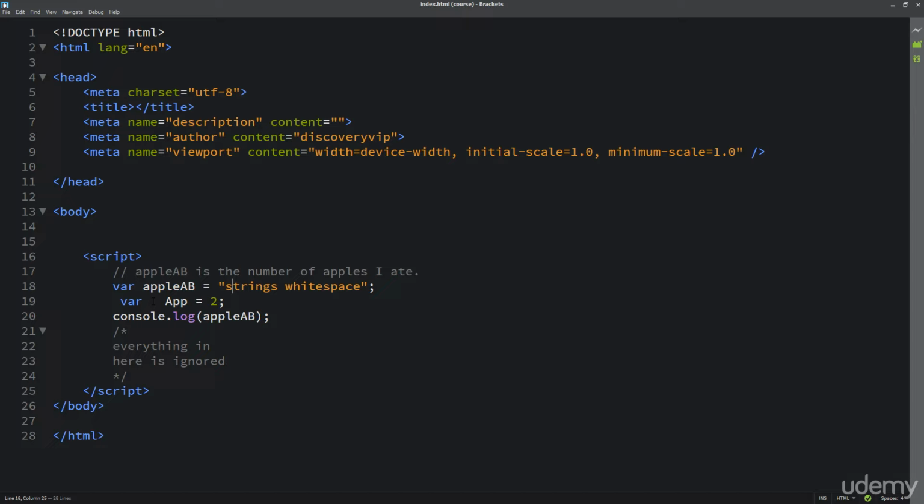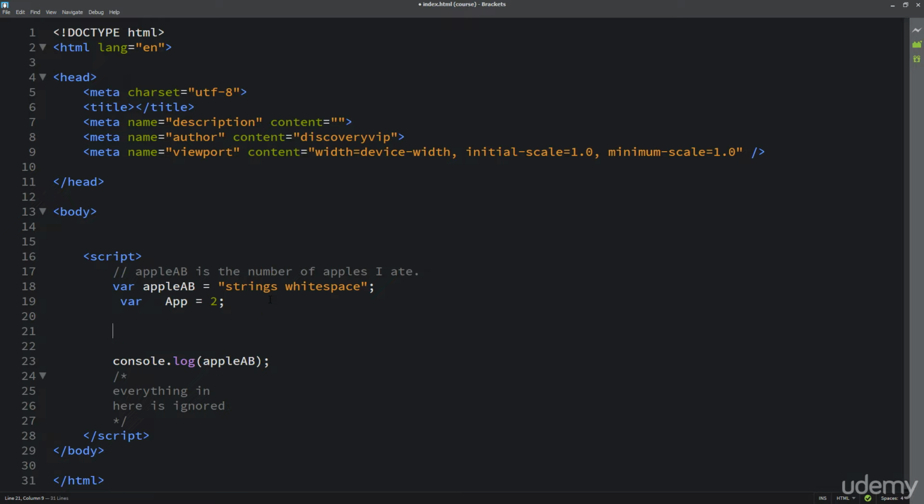So there are some naming conventions. Just to finish off with these literals, we can have any number of literals. We can have arrays as literals, we can have objects as literals, and commonly we are using objects and arrays quite often. So I'm going to quickly run through those.